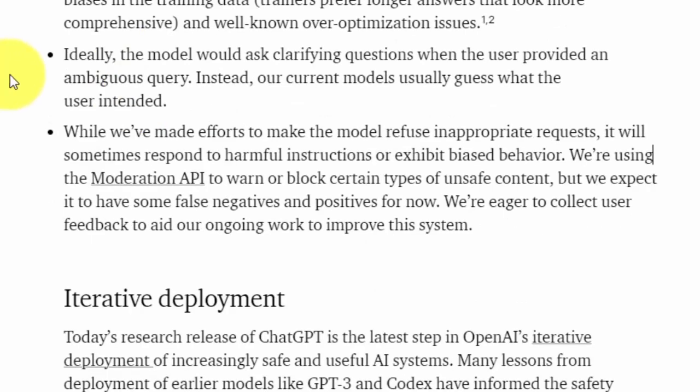So this is something that you are going to want to be aware of. Another very important element to the information that you're getting back from the chatbot is the fact that ideally you would want the chatbot to ask you clarifying questions. However, what the model does is it assumes what you intended. So again, that's very important for you to understand when you're getting the information from the chatbot.